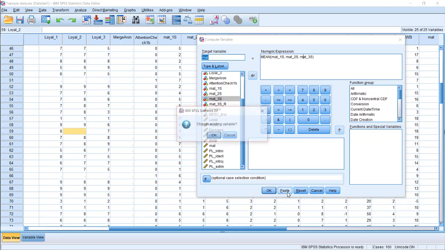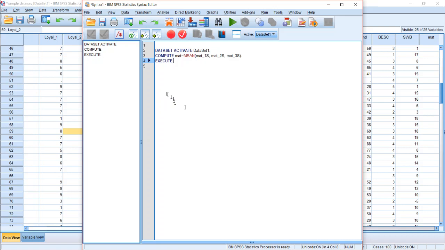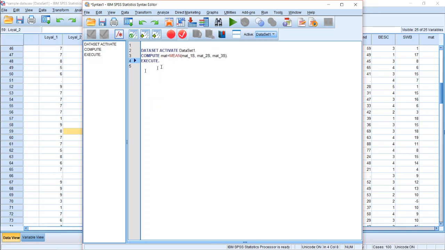If I click paste, change existing variable, I already have one called materialism, I'll say OK. You get this syntax window. Syntax is the commands. If I dataset activate dataset 1, it puts that at the beginning, don't read that unless you open several different datasets at once, which you're not going to do. It says compute mat equals mean, mat 1, mat 2, mat 3, and this is just a text file.